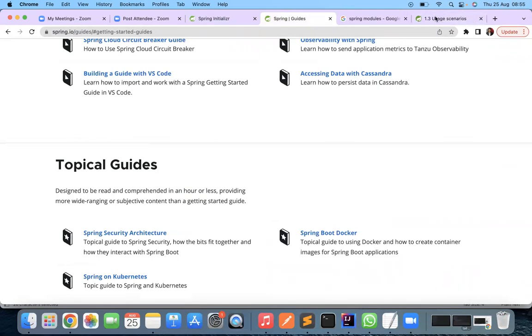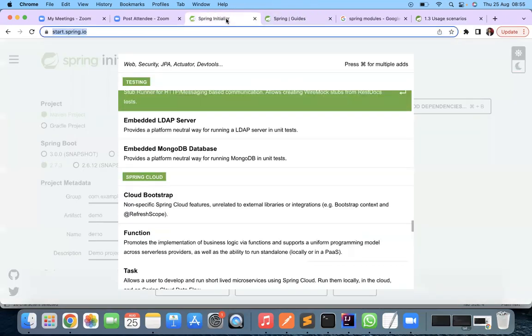Oh man, this Zoom sometimes gets stuck here. Okay, not leaving me. So you come to Spring Initializr, start dot spring dot io. Yeah.